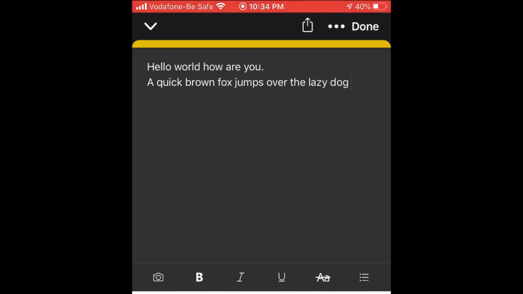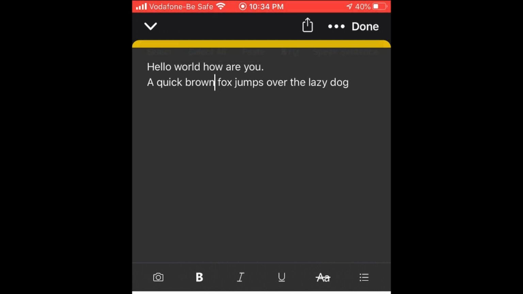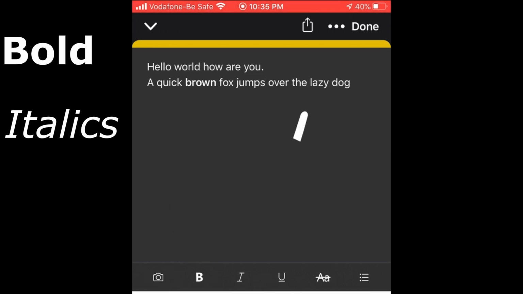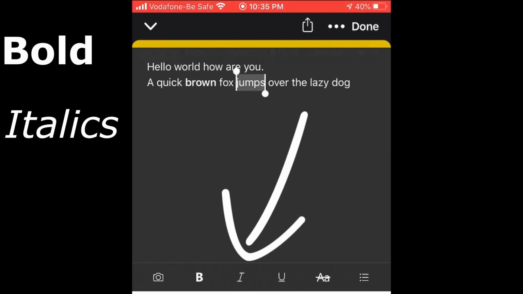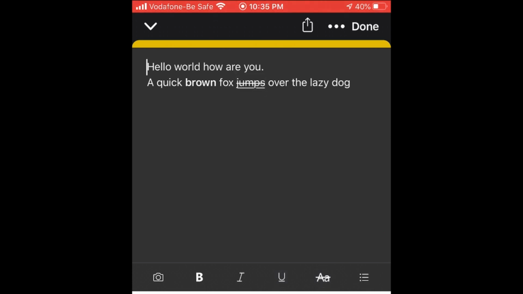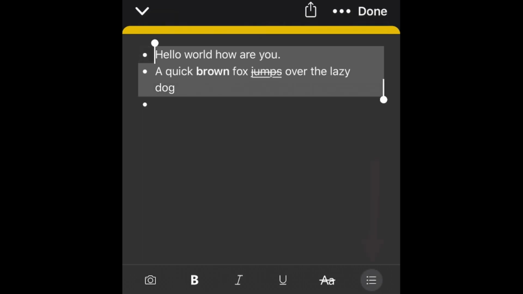So here you can type whatever notes you want. If you want, you can select anything by clicking. You can make it bold, you can make it italics, you can underline it, you can strike through, or if you want to take several points, you can select all and make it in bullet points.